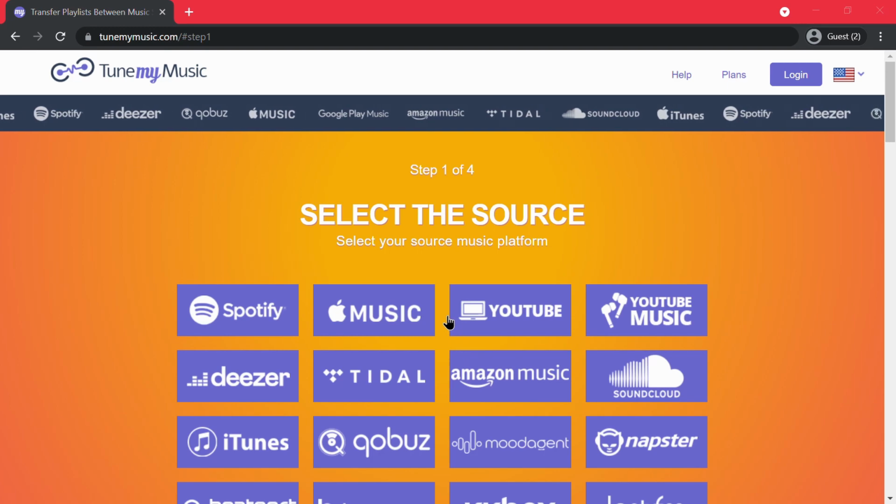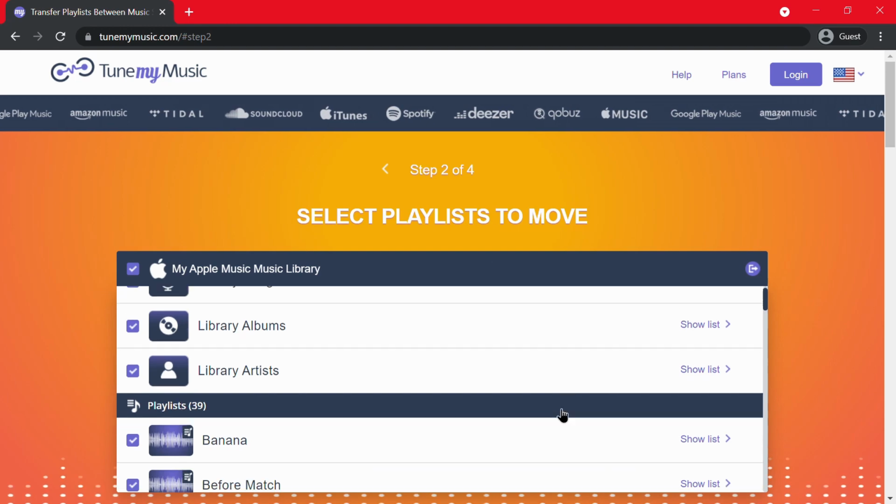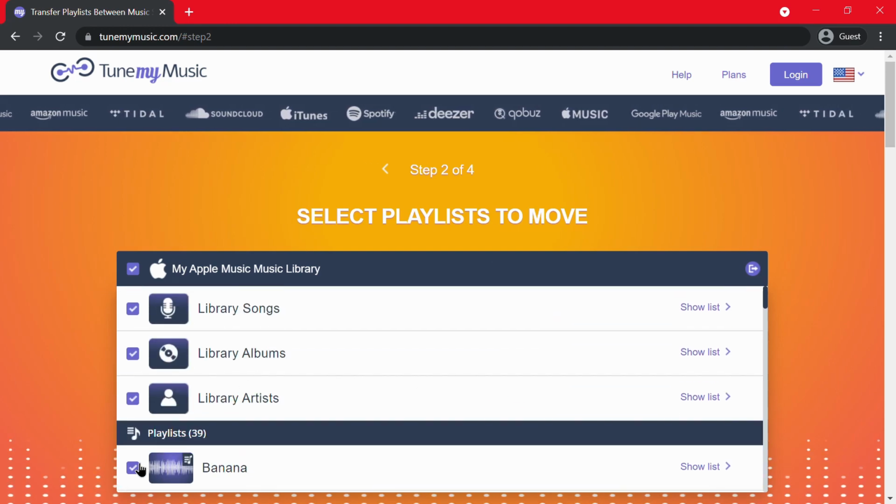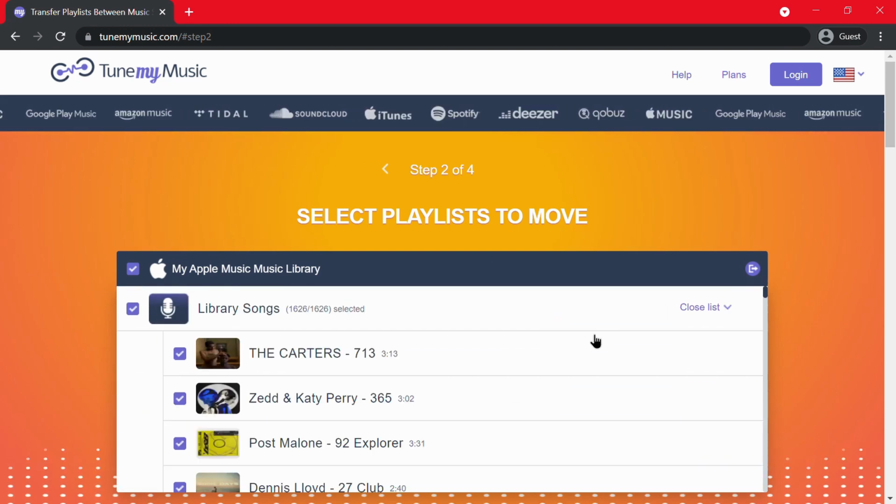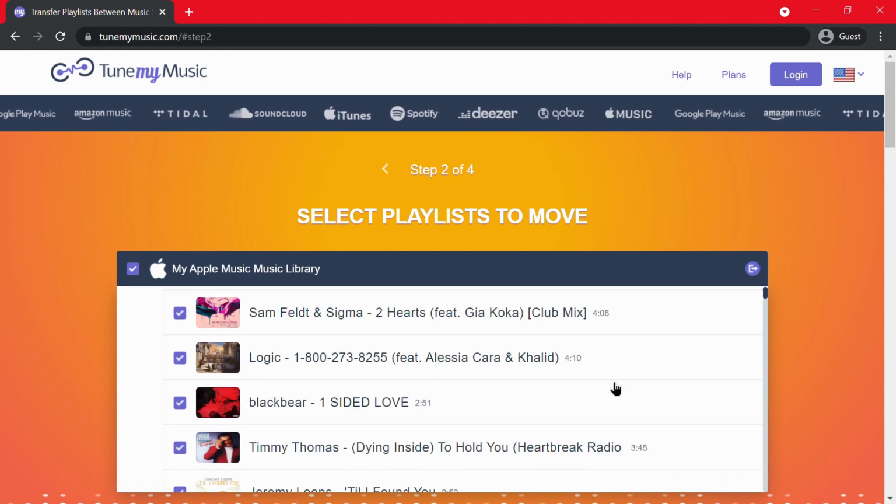After you've selected the source, which right now is Apple Music, you just have to enter your login ID and your password. Once you've entered that, you'll find all of your songs, playlists and albums over here. Now I've logged in, and I can find all of my songs and everything over here. Even if I scroll down, I can see all of my playlists.